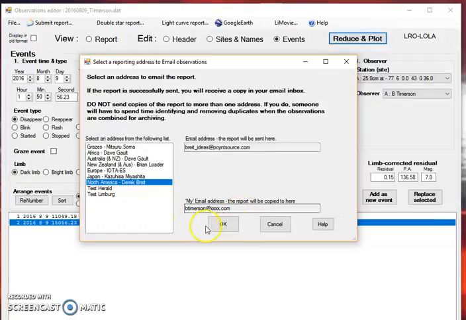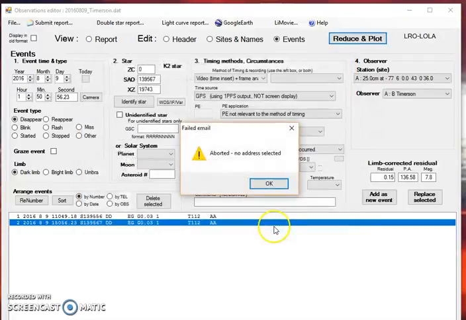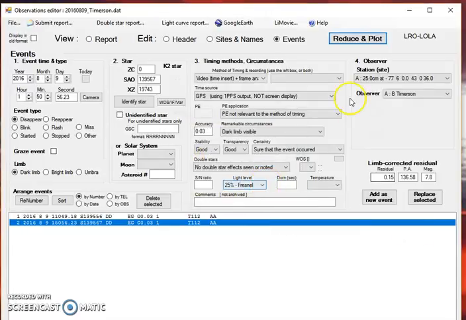My email address is wrong there. Make sure your email address is correct there so you'll get a copy of the report. And then you'd select OK, and off the report would go. I'm not going to do that right now. I don't want to send him another report for this event. So I'll cancel that. And that's it. You've just reported total occultations.